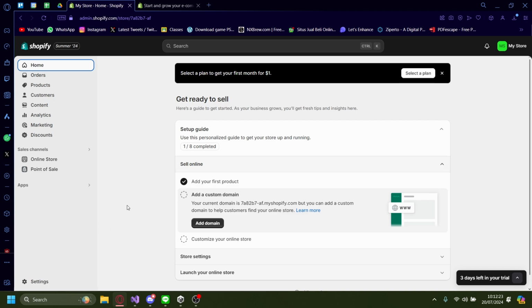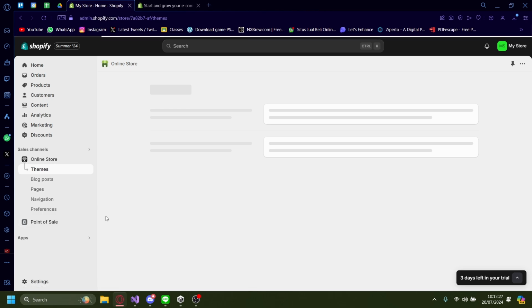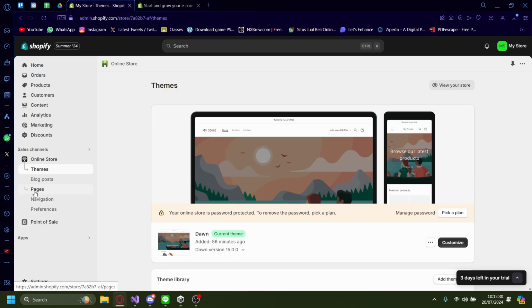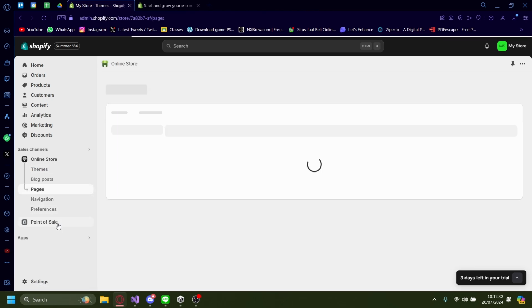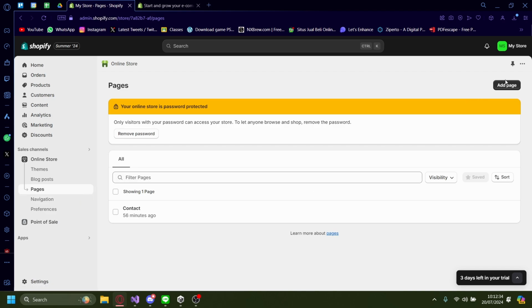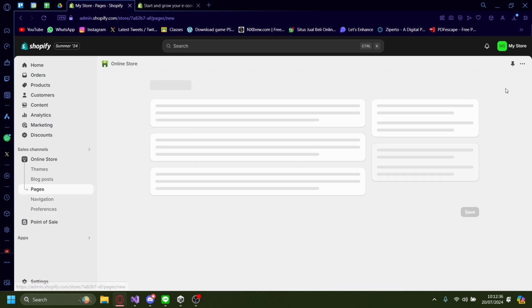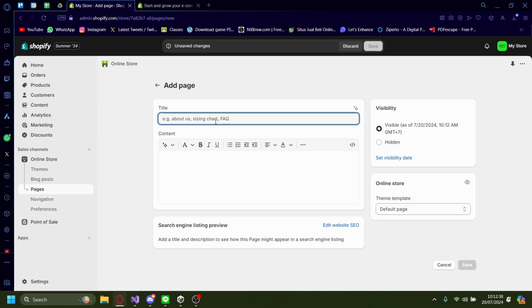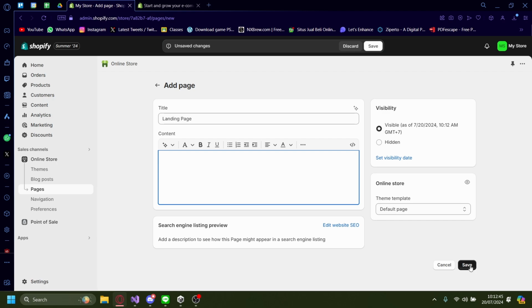Once you're on your Shopify admin dashboard here, let's go to online store. And then let's head on over to the pages section. Here, let's add a new page on the right hand side there. And then let's just make this landing page. You can also add a description if you'd like. Save.